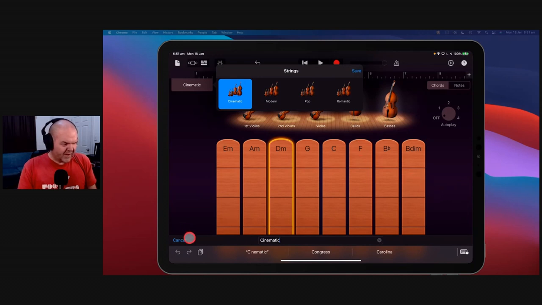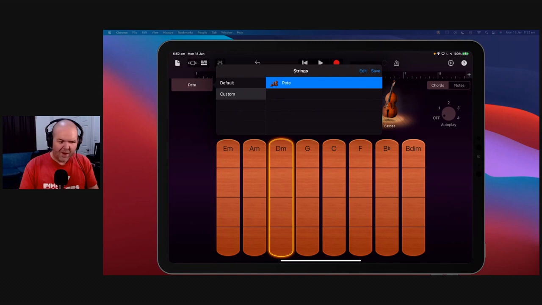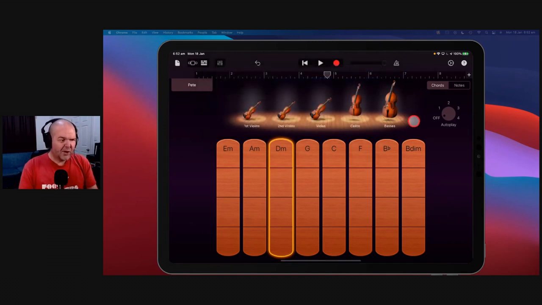Whoops, I don't need to save. Oh, can you save? I've never done that. Can we save different styles? I don't know what I'm doing. Maybe you can save your own settings here. Let's just call this one Pete. Oh, wow. You can save your own custom presets here. So that's actually very cool. I learned something new here today.